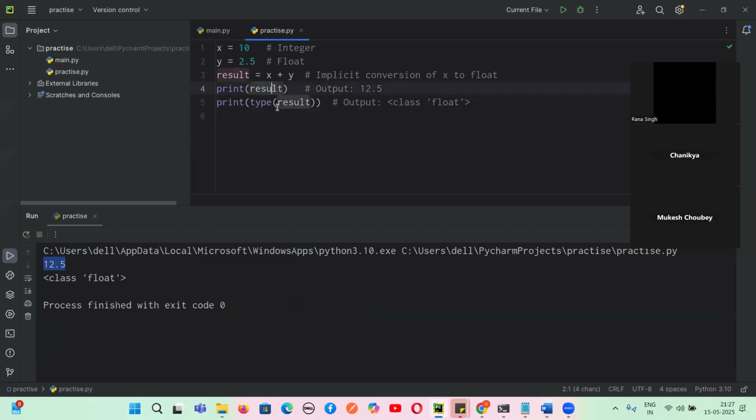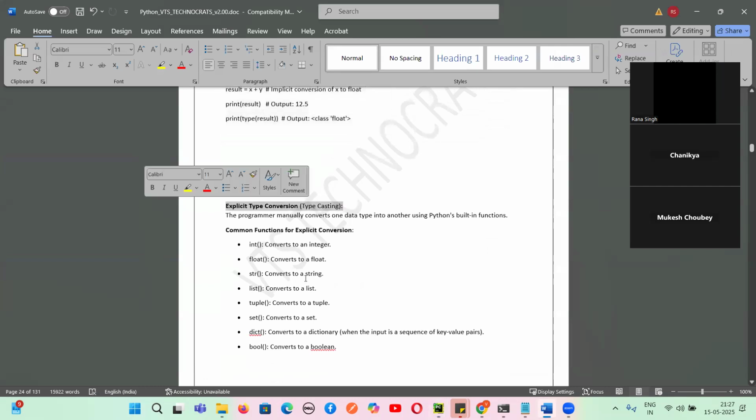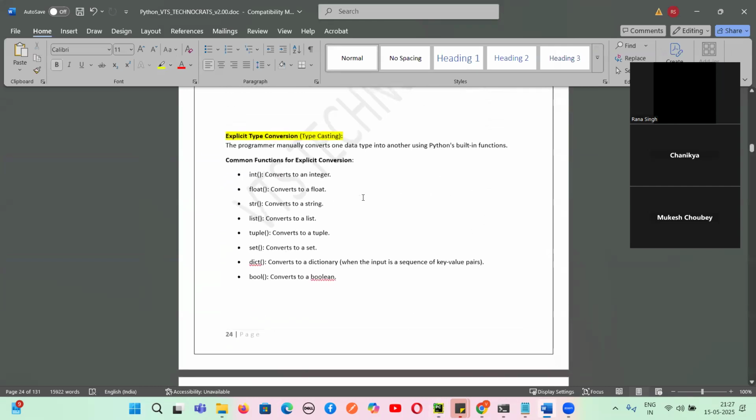First you are printing the result, and this is automatic conversion. That means it is implicitly converted. You don't have to convert it. When you have to convert it yourself, that is called explicit conversion. That is called typecasting.